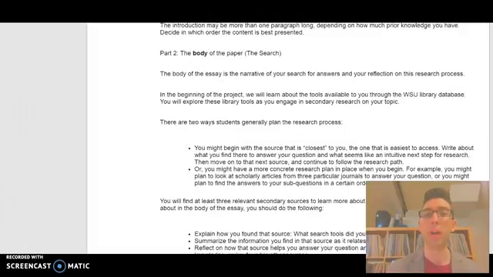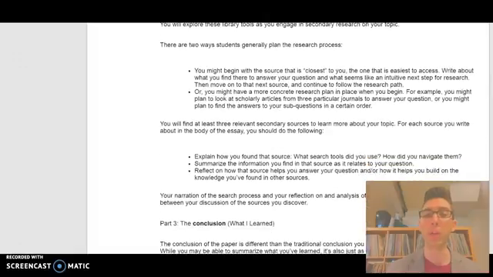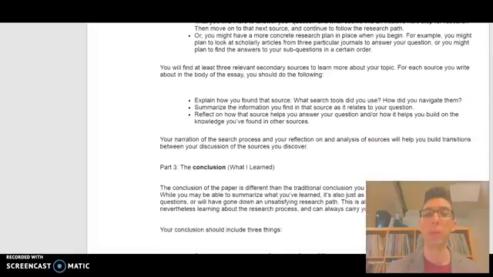And then we're going to get into the body of the paper. You're going to get into using the Wayne State Library databases to look for secondary sources. Yes, we can use Google as well, but we'll talk more about relevant secondary sources in a little while. But you're basically going to be answering your own questions or looking for your own answers to your questions through these secondary sources.